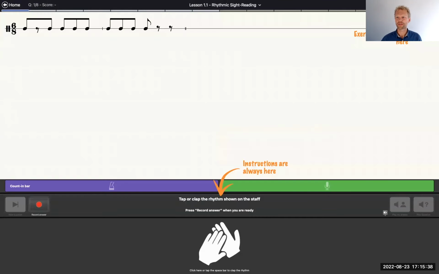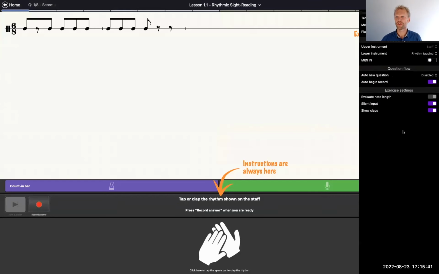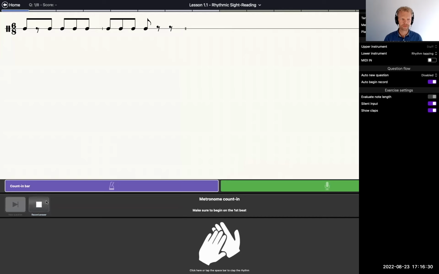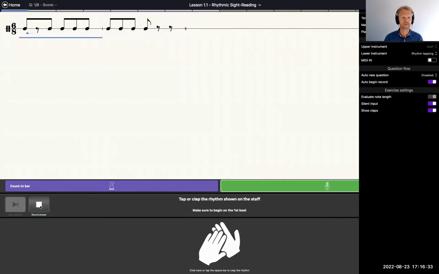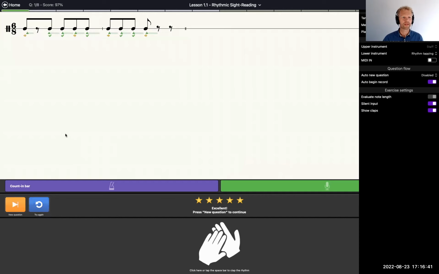Now, over here in the exercise options, the student can adjust the things that we allowed the students to be able to adjust when we made the workbook. So, for example, the metronome clicks, I'd rather have all beats. The tempo can be adjusted as well, as we saw. And I think that's it. The note length is per default evaluated. There. Let's take another one.